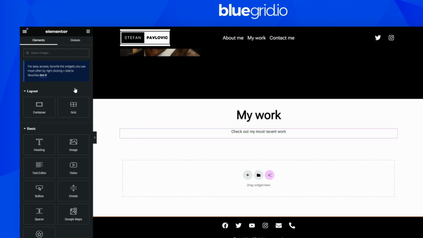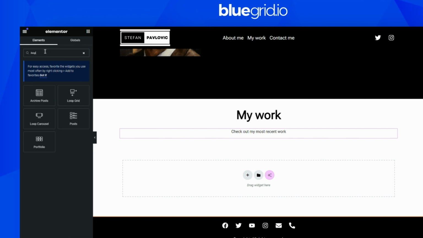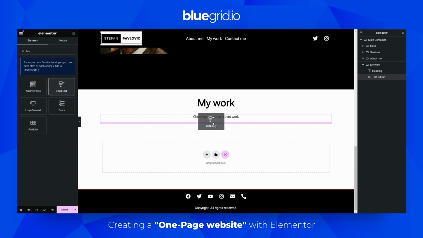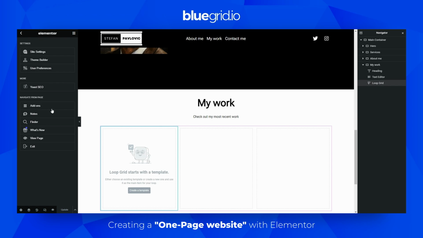Now, as I said, we'll use loop grid. So search for the loop grid in the search bar here, and this is what we need. Let's drag it below the text. Now, we don't have anything created, we don't have any post created, we don't have any template created. Before we proceed with creating a loop grid template, we need to create a couple of posts that will present our work. So update this page, and then click on the hamburger menu and click exit.